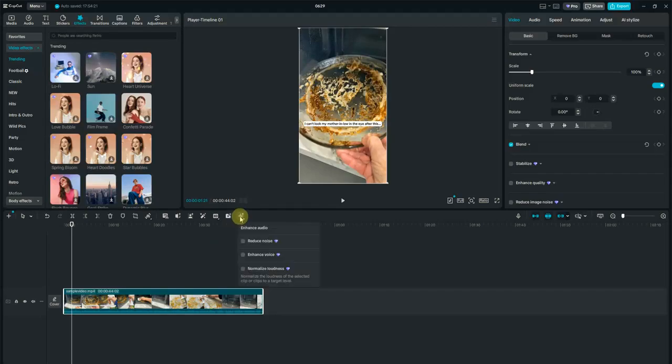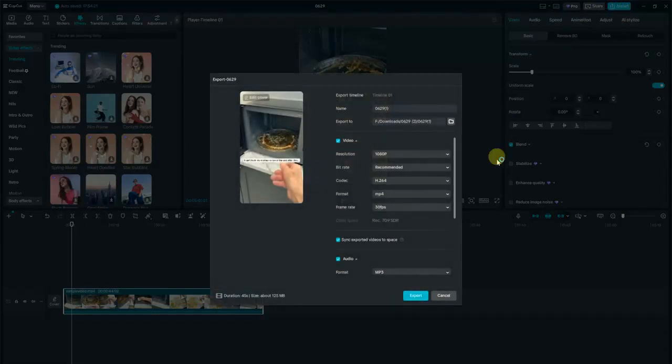Remember, removing effects is non-destructive, meaning you can always reapply them later if you change your mind. Also, don't forget to save your project after making these changes to ensure everything is updated.